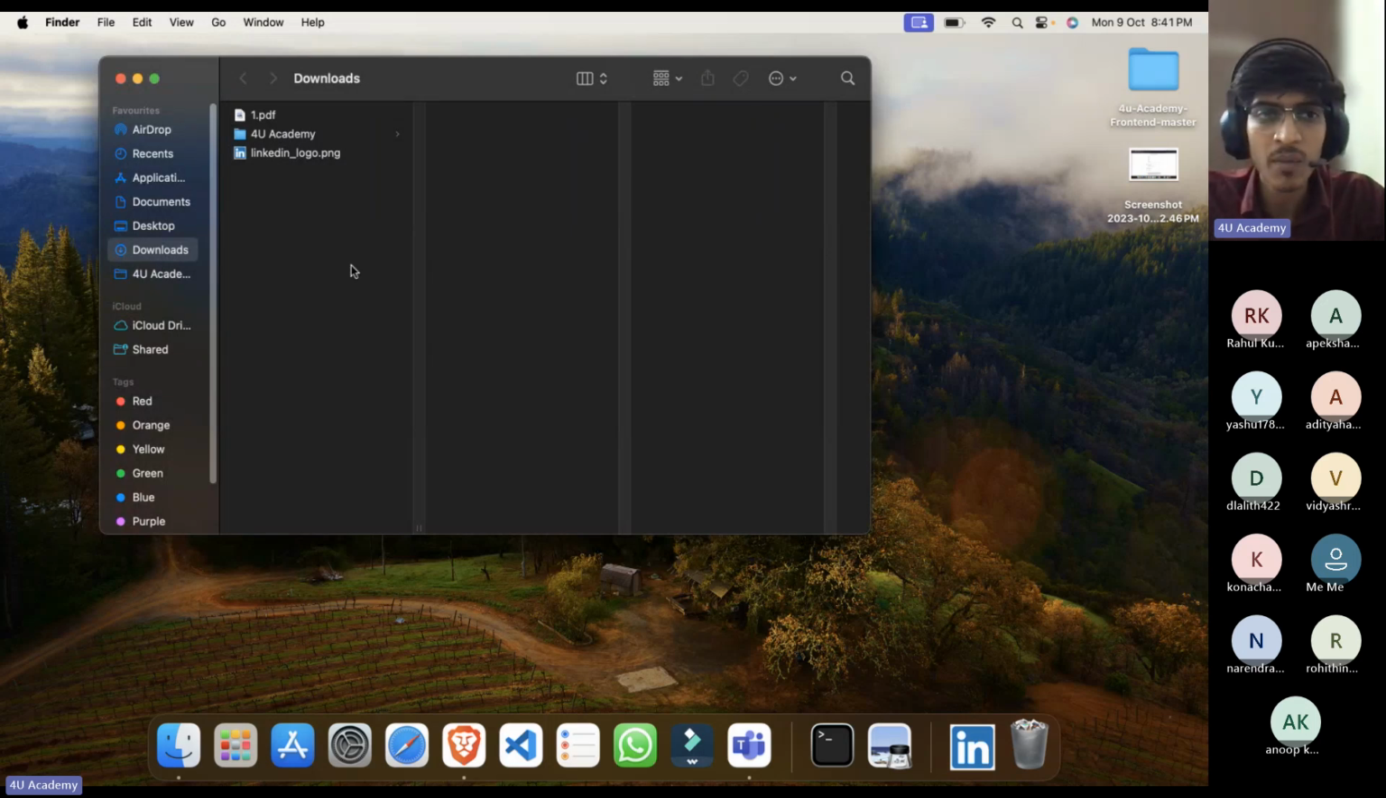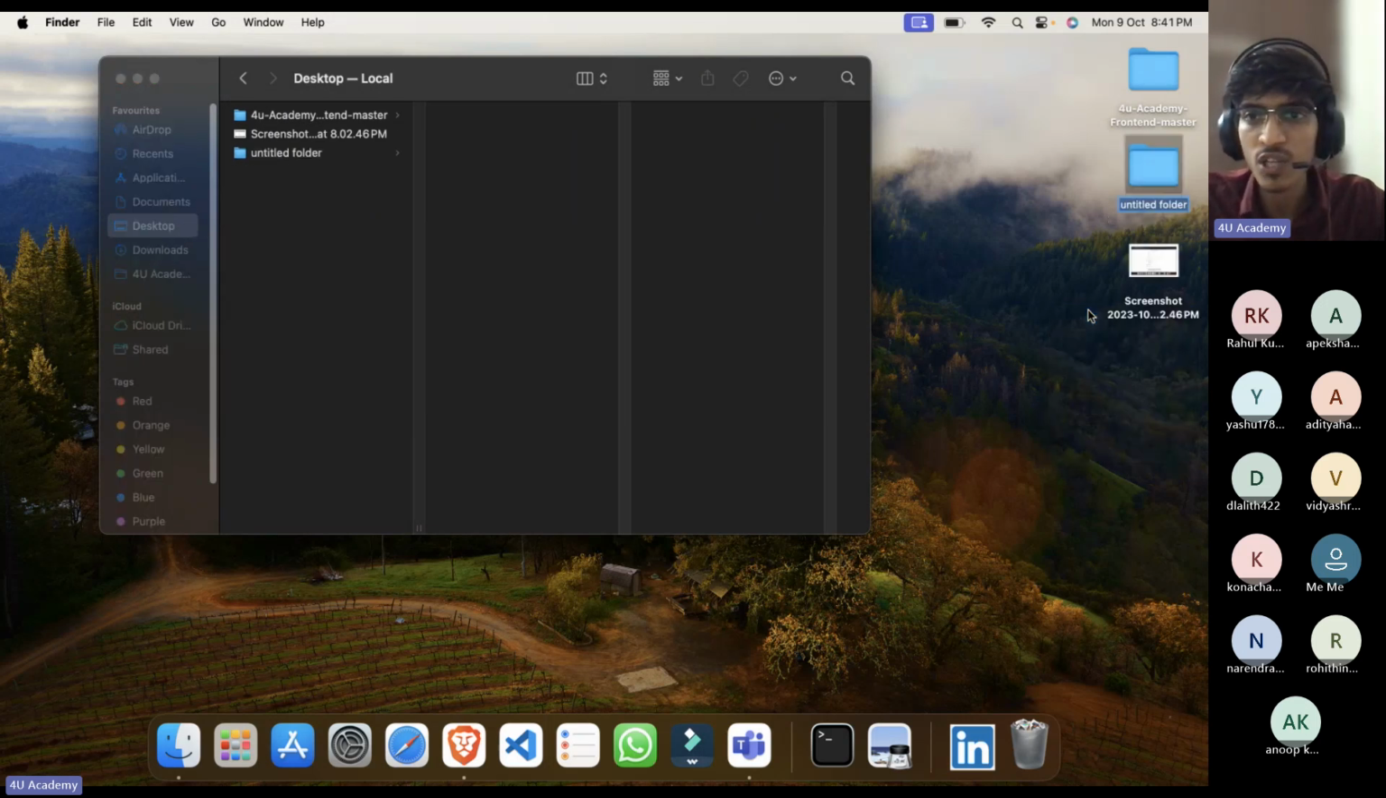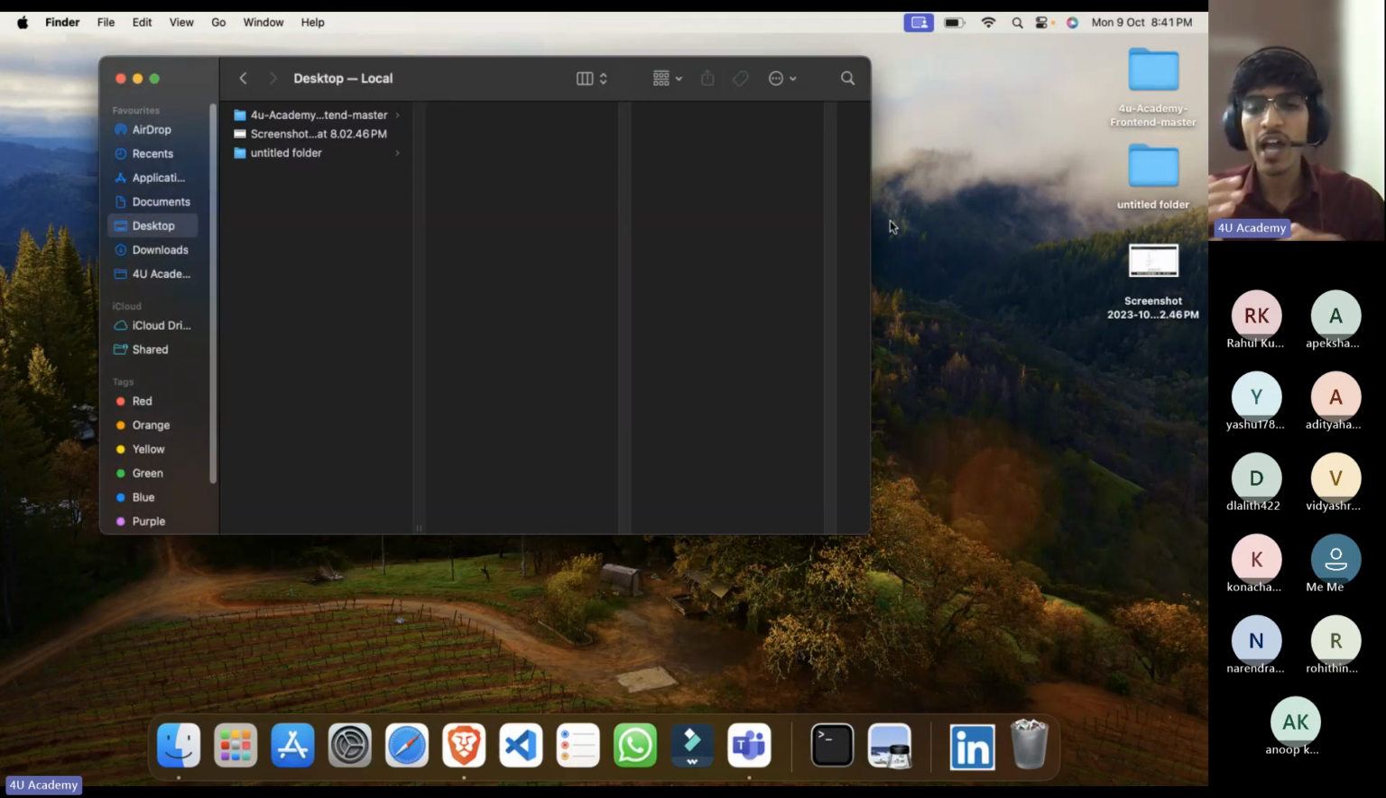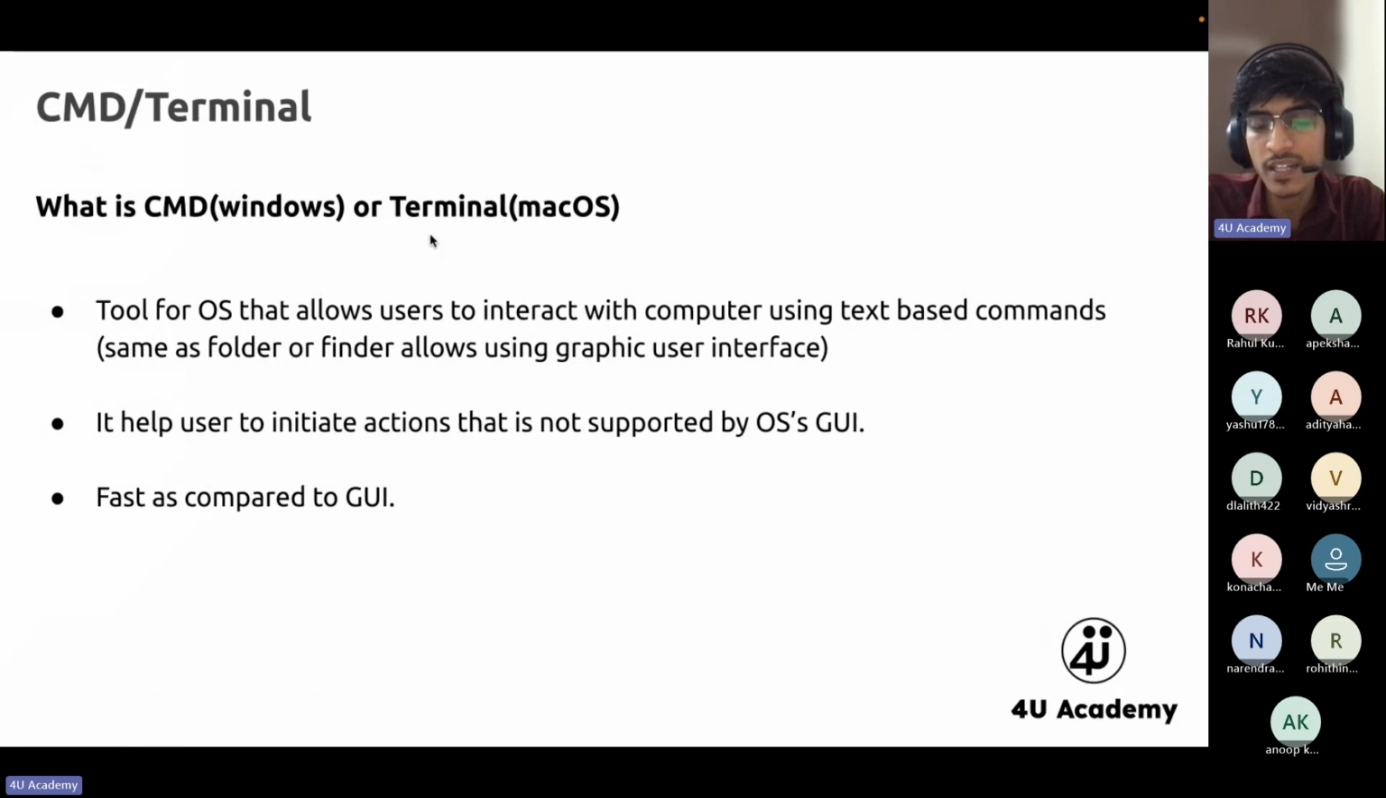So what I can do, let's say, is go to desktop by clicking it. I can just right click on it and create a new folder. You see, immediately a new folder is created here. So I'm doing this using a GUI, graphic user interface. But we have these tools, CMD and terminal.